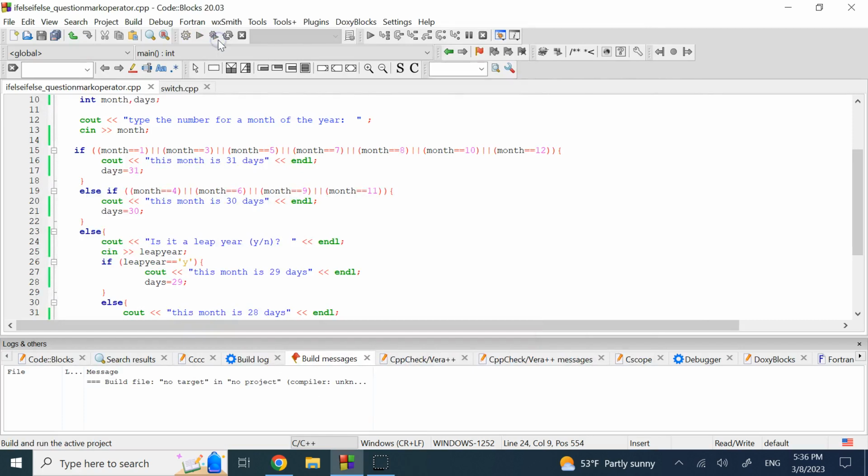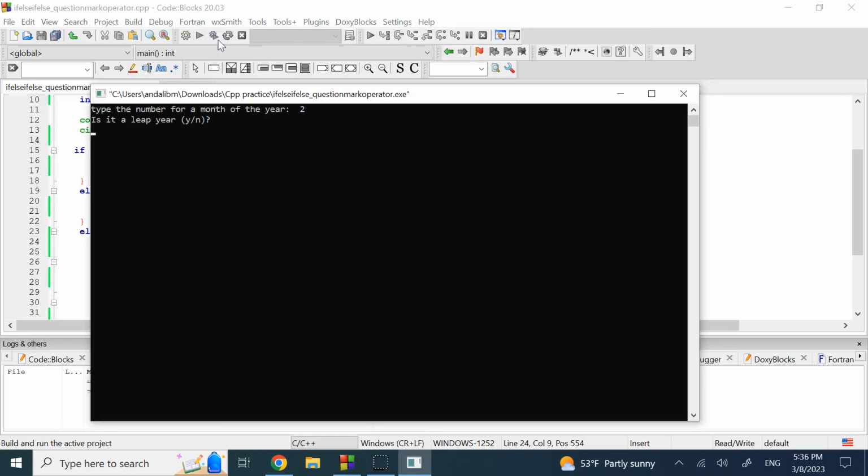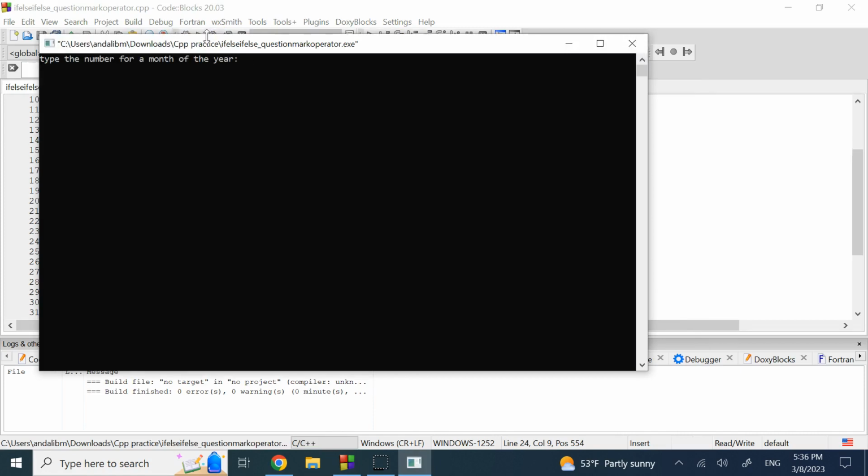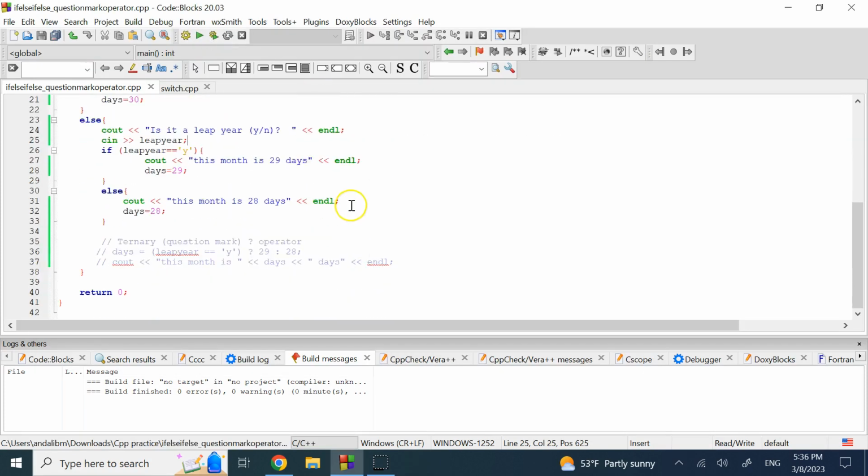And then we try it another way. 2, and then it's not a leap year, and that's 28, and then we can try a month with 30 days, right? So let's say September, and done, right? So you see clearly the code is working.